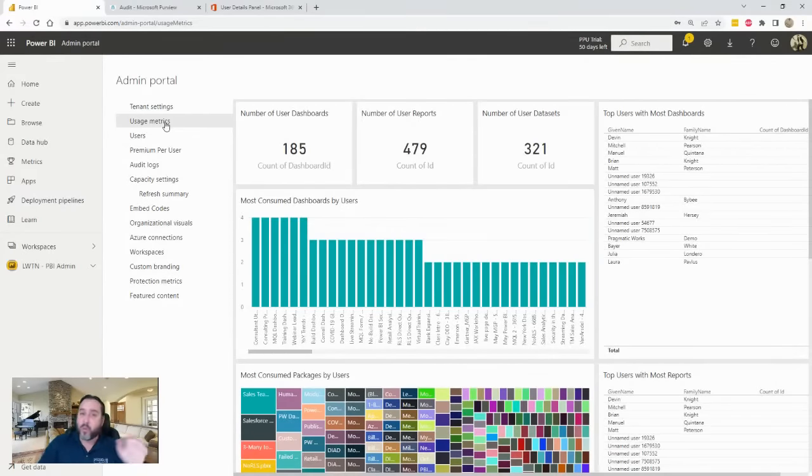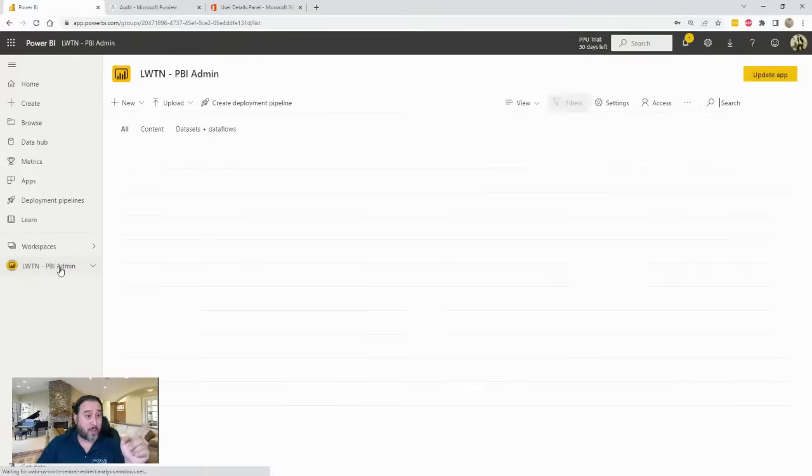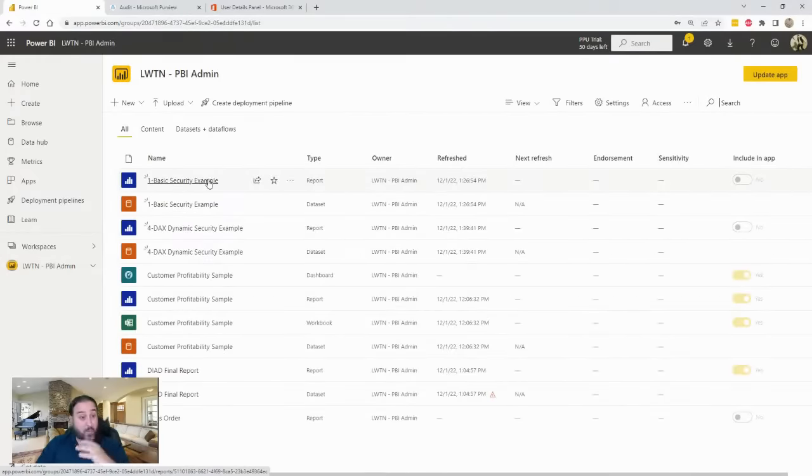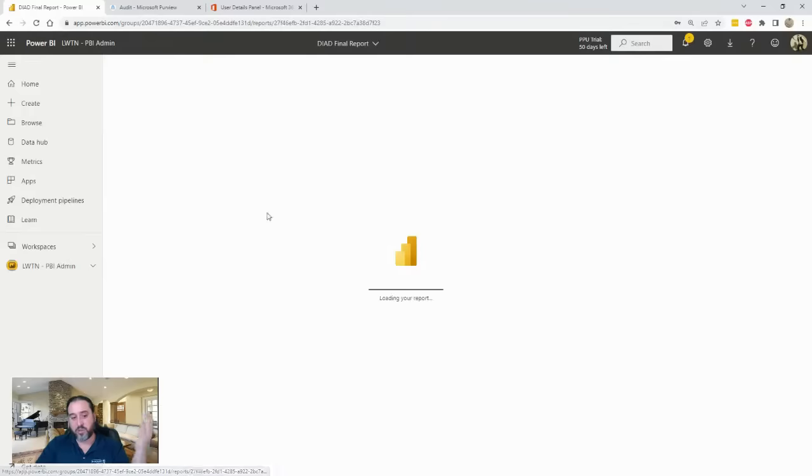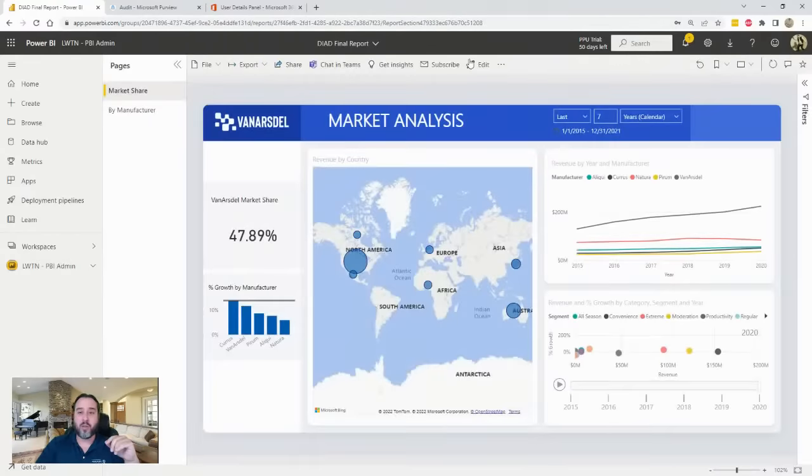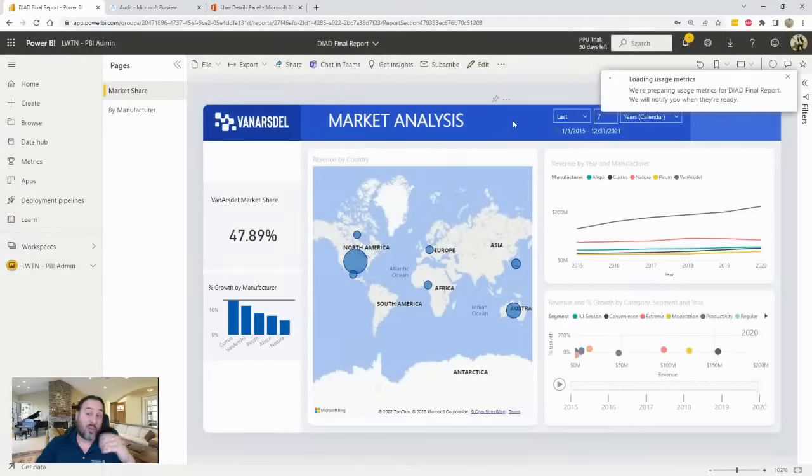You also, as long as you have access within a workspace, you can get metrics at a reporting level. So obviously there's not much going on in these reports because I literally just published them, but you can see that there is the ability for usage metrics. So how many people have looked at it? When was it last looked at? When was it last refreshed? They've actually made enhancements to these metrics as well. This used to be a pretty big weak spot for Power BI, but I think they've definitely improved it.